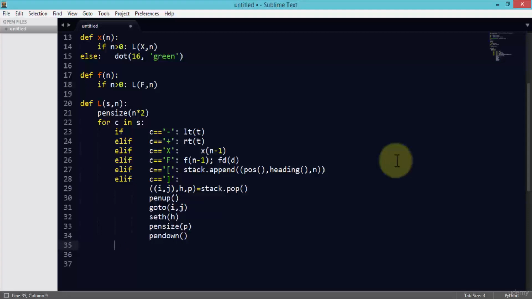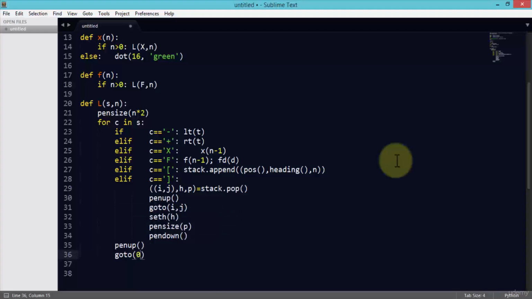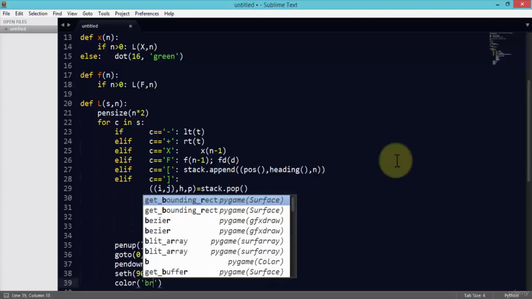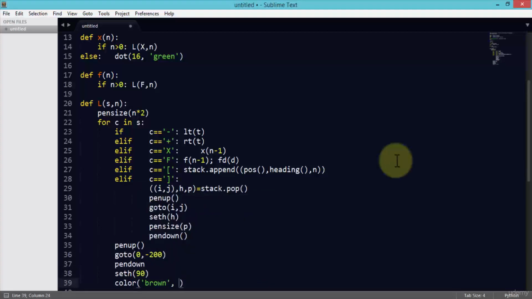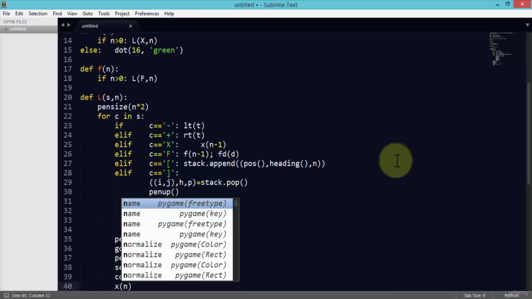Next I want to in fact begin again, so I want to tell Python to do a pen up and then go to, because it's going to continue this for loop, right? Otherwise it's just going to do this once and stop. So I'm going to tell it to go to a position of 0, comma, minus 200, and then do the pen down, set h to let's say 90, give it a color, so let's say it's brown, and then the next color would be of course our green, because we like our trees to be green. And finally the x and the n.